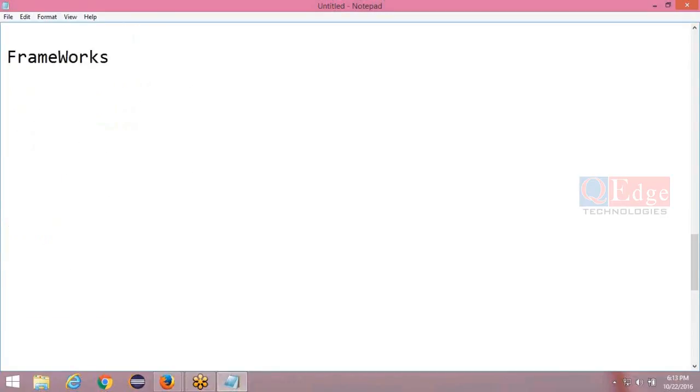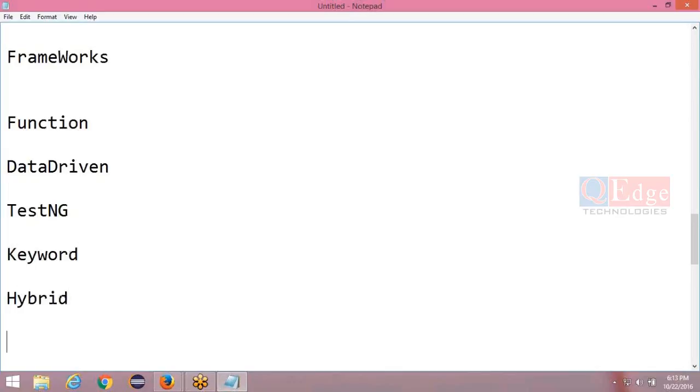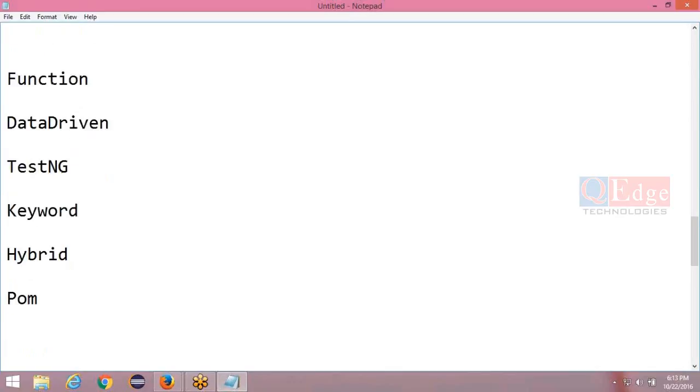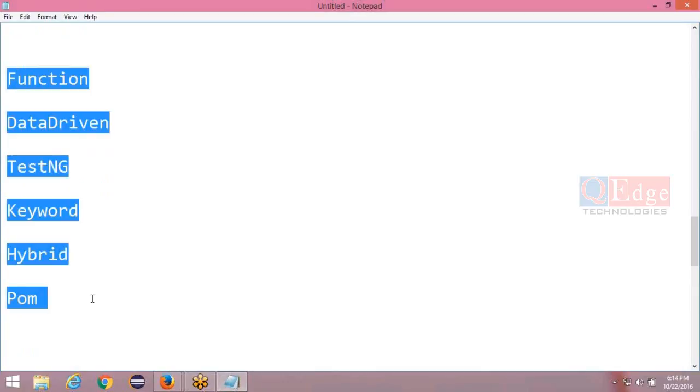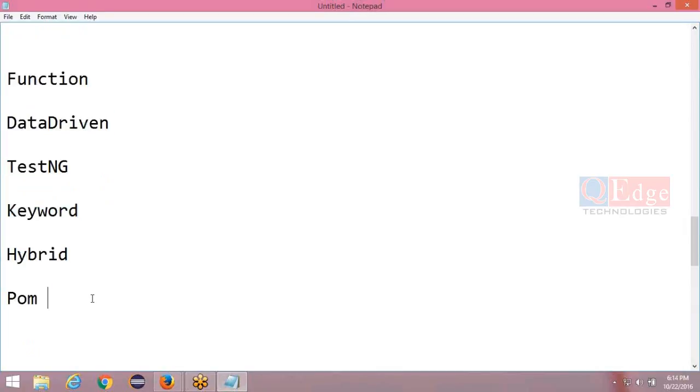In these frameworks, I am going to cover different frameworks. First one, function modularity framework. Then data-driven. Then TestNG. Then keyword-driven. Then hybrid. Then POM. These are the different types of frameworks I am going to cover in my particular content.